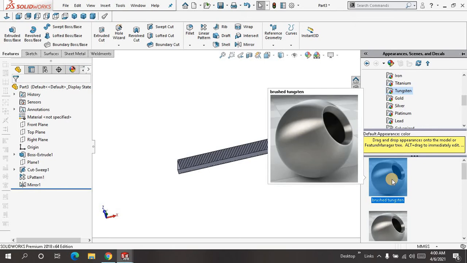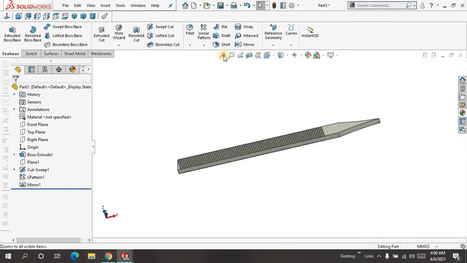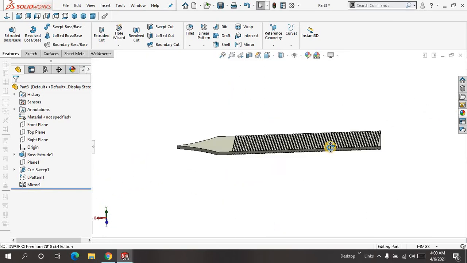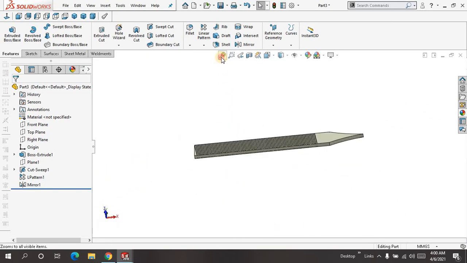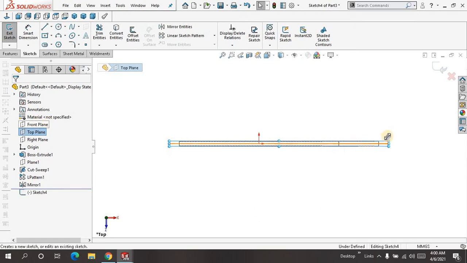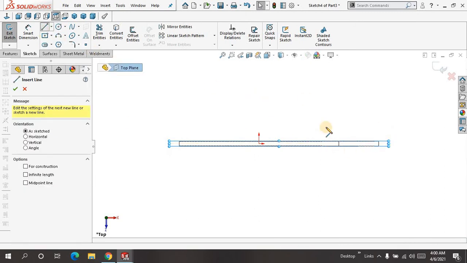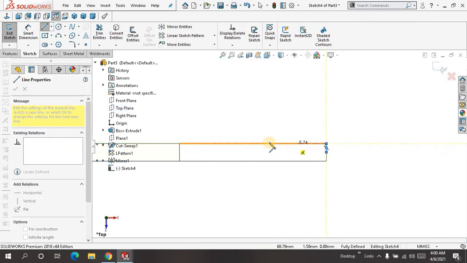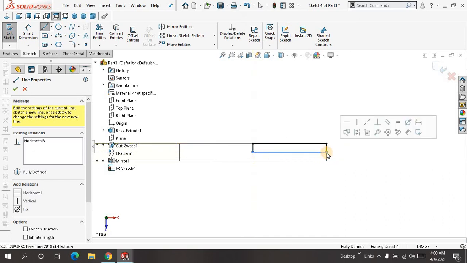Brushed tungsten. See, now it's ready to use. Let me do one thing more. Choose top plane, sketch on it, and let me draw a line like this, so that we have some specific portion for the handle.